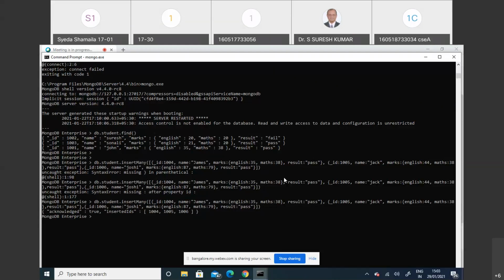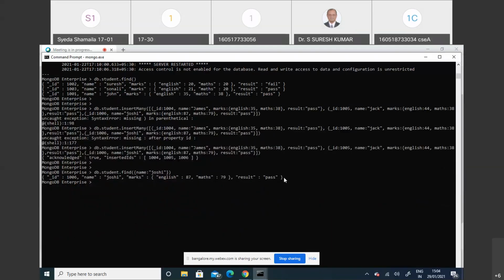Although this is very laborious, this way of entry is far better than using the window GUI. Now, if I want to find out all the data which pertains to Joshi, what will be the syntax? You know it. I say db.student.find, and I have to specify my name as Joshi, and then I close my curly brackets and regular bracket. It tells all these things: English 87, maths 79, and so on.